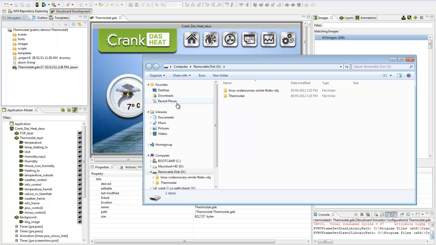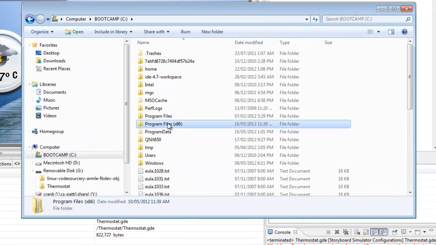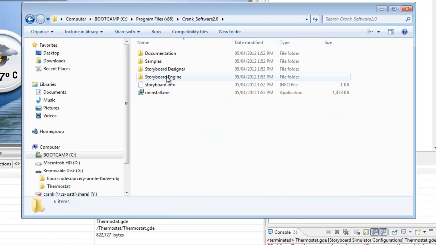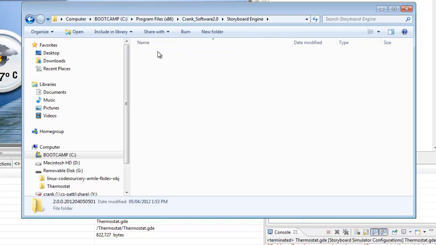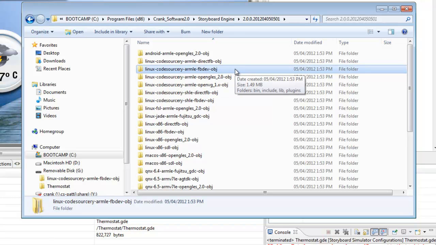The other thing you need to do is go to wherever you installed Storyboard. In this case, it's Program Files. Go to the Storyboard Engine directory, the latest version that you have, and grab the correct runtime version for you. In this case, we're using an Atmel Linux board, so we're going to go RMLE FB Dev.